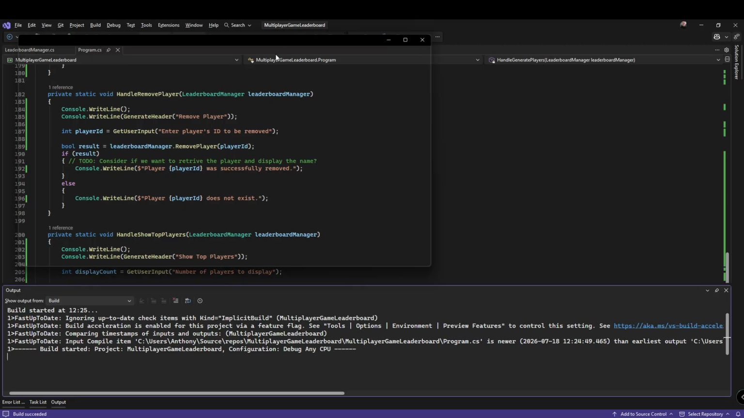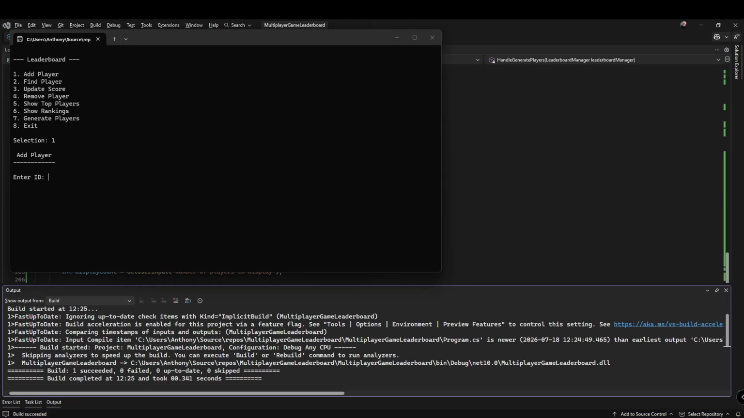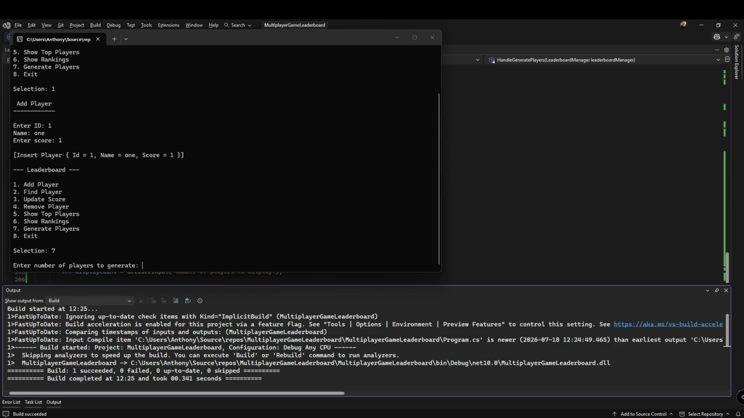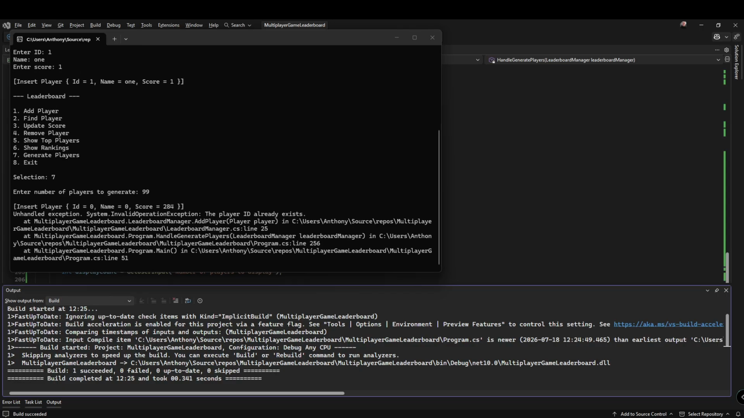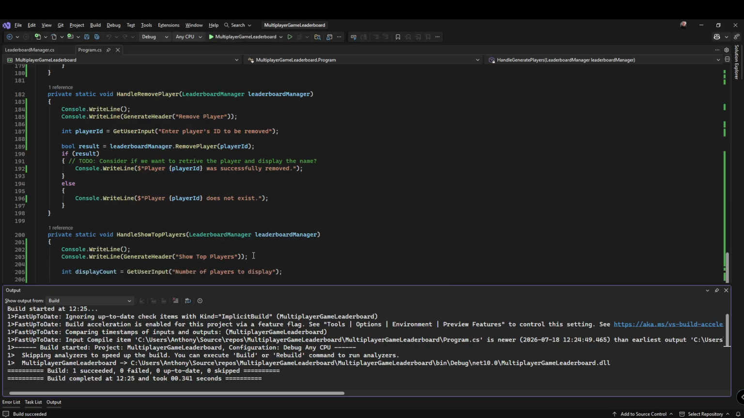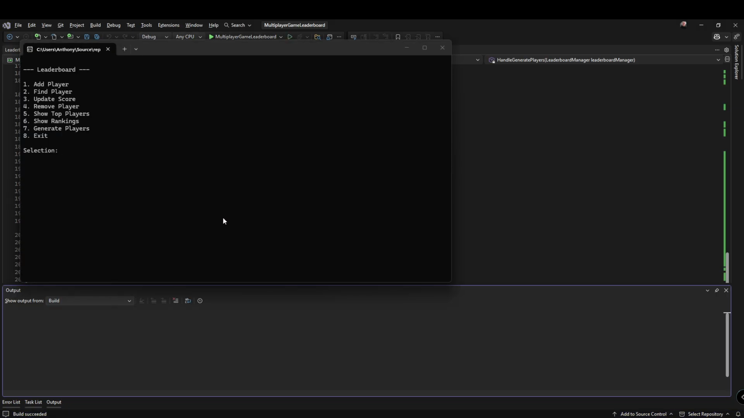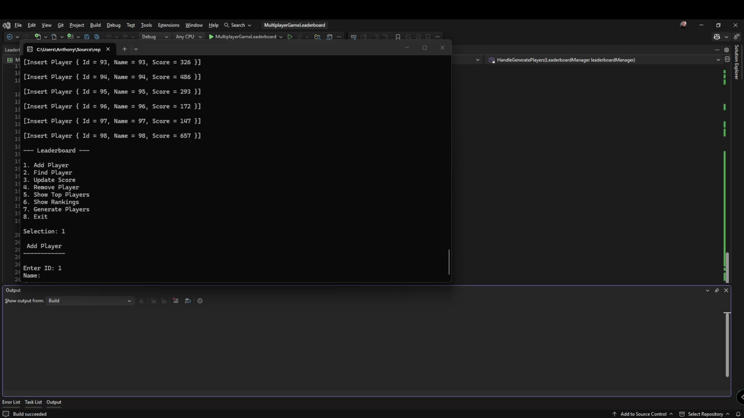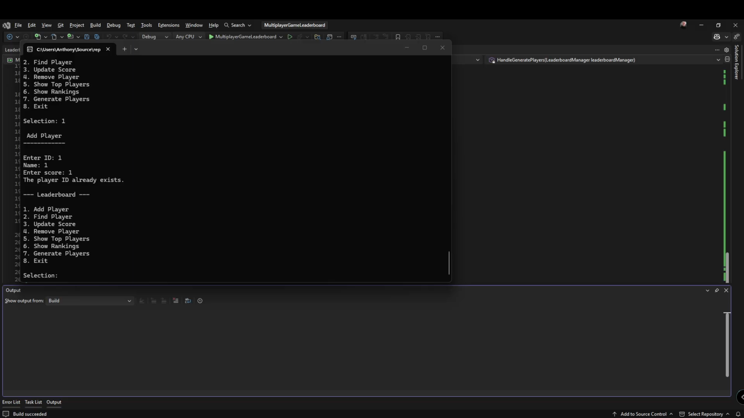So let's see how some of these methods look now. Add a player, we'll add player 1, 1, 1. Generate player, number of players to generate, 99. Player 1 already exists. Yeah. Whoops, my bad. 7, 99 players. Add player, player 1. ID already exists. Good. Okay.